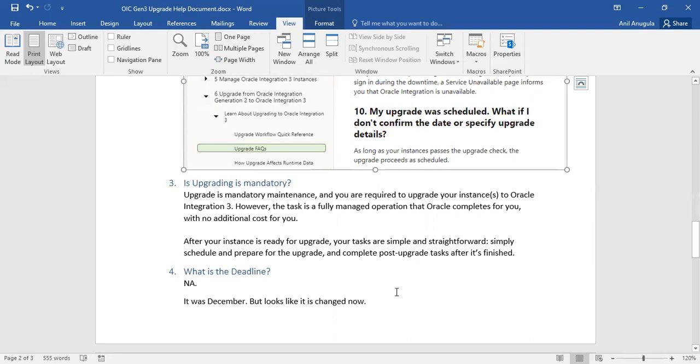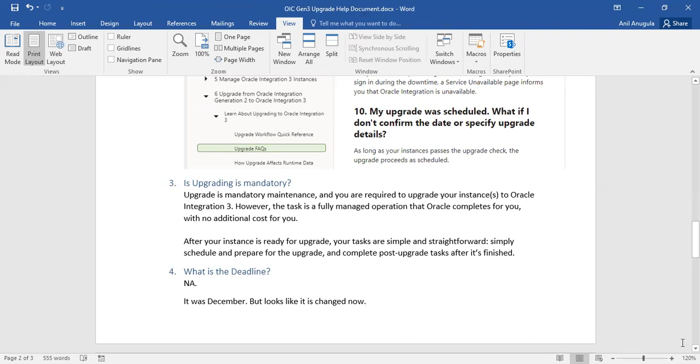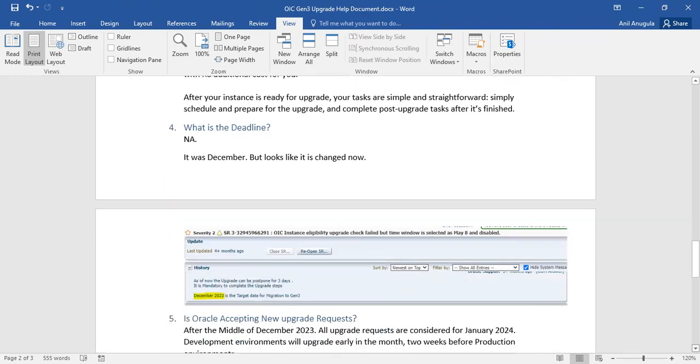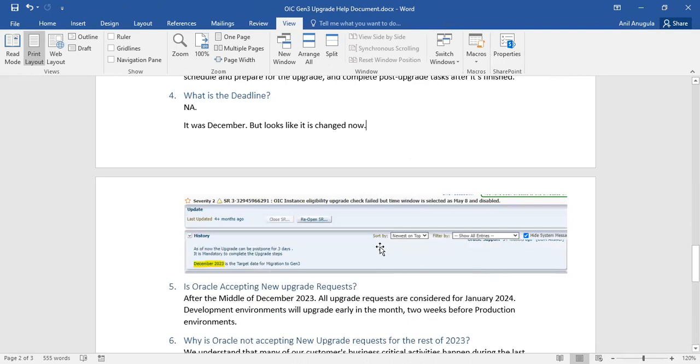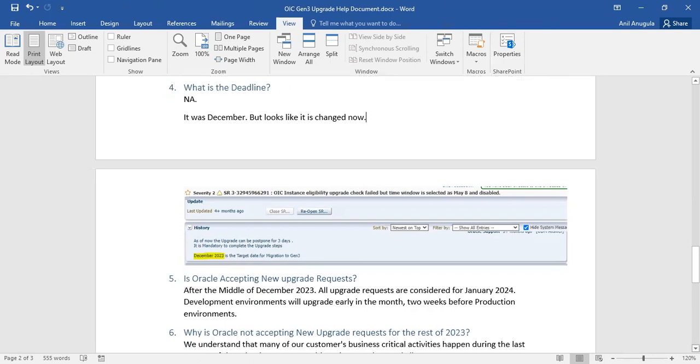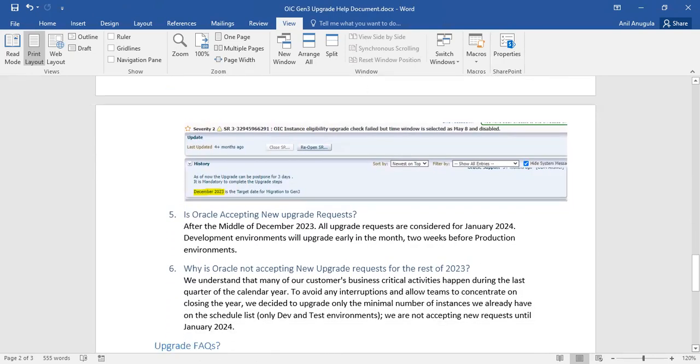Initially it was December 2023, but it looks like it has changed. When we looked into the Oracle documents, we found some notes. This is from one of my SRs, and they said December 22, 2023 is the target date for migration to Gen 3, but now it has changed. We can discuss in the comments below. Is Oracle accepting new upgrade requests? After the middle of December 2023, all upgrade requests are considered for January 2024.